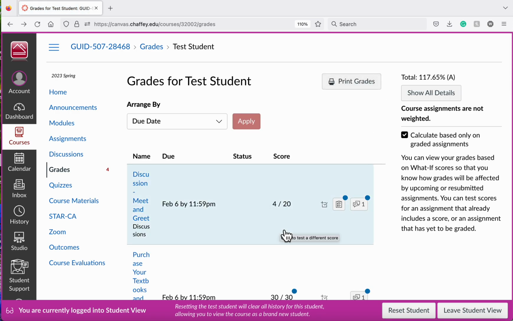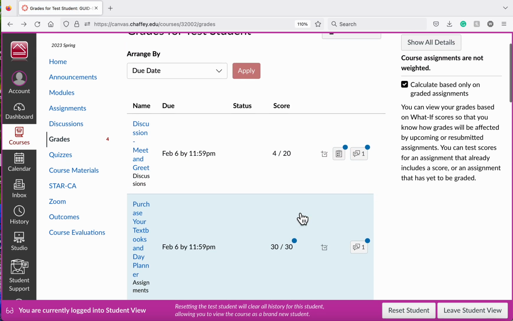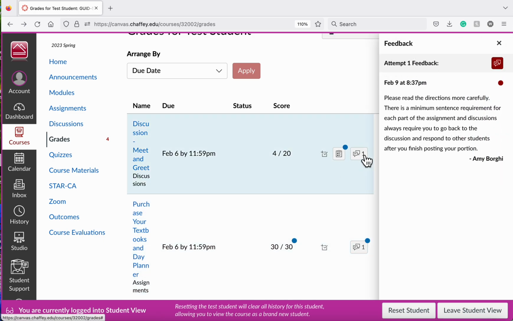Okay, so now I'm back here, and I can also click on these things. If I click here, it'll give you the comments. This is the same comment that we read in the other view: please read the directions more carefully. There's a minimum sentence requirement for each part of the assignment, and discussions always require you to go back to the discussion and respond to other students after you finish your portion. That's what discussions are about. It's about interaction with other students. If you see the name discussion at the front, that means you have to respond to other students once you post your thing.